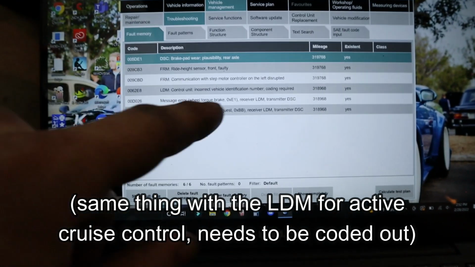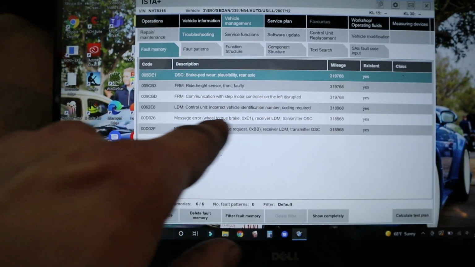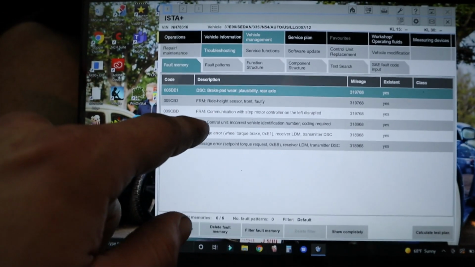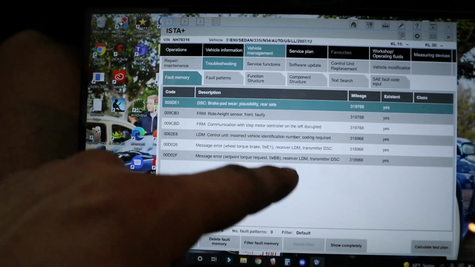But it looks like the last of the codes that we have, wheel torque brake set point requests, are going to the receiver, the LDM. So it looks like we need to code the LDM. Actually, I could probably do that with NCS Expert.